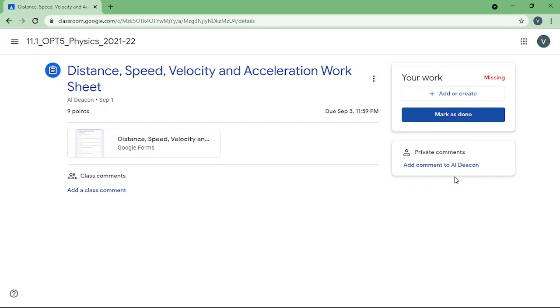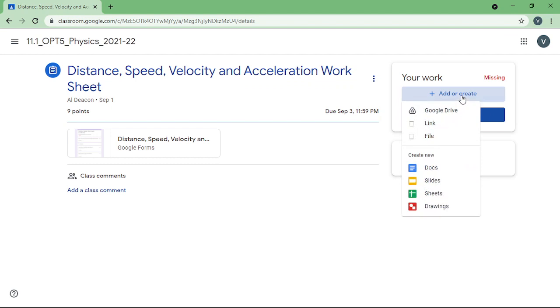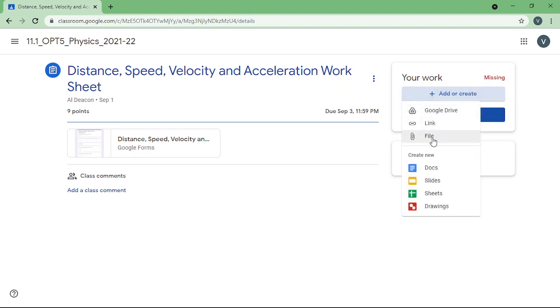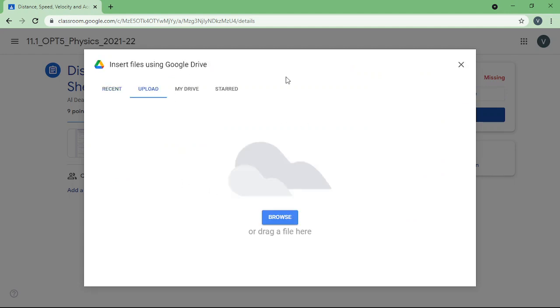Now if I need to take a picture and upload it, then I need to add or create. And I can add the file, because if I take a picture, it will be on my computer, on my tablet, or on my phone. So I will go to add or create, get the file by clicking on file, and then if you notice, it goes right to upload. When I'm in upload, I can just press on this button and search my computer for the file that I need to upload.